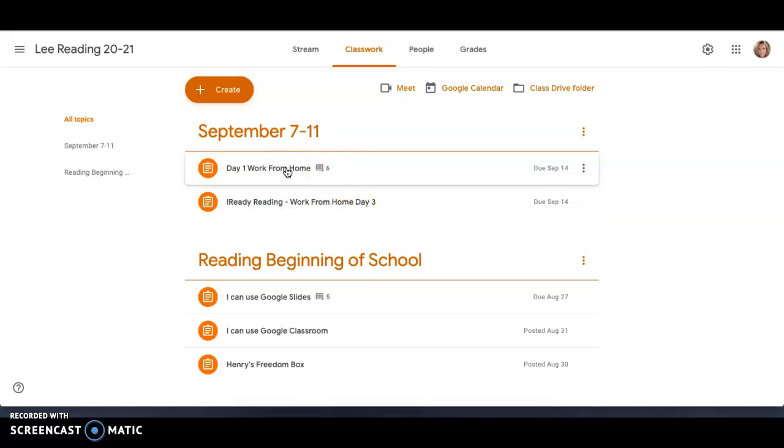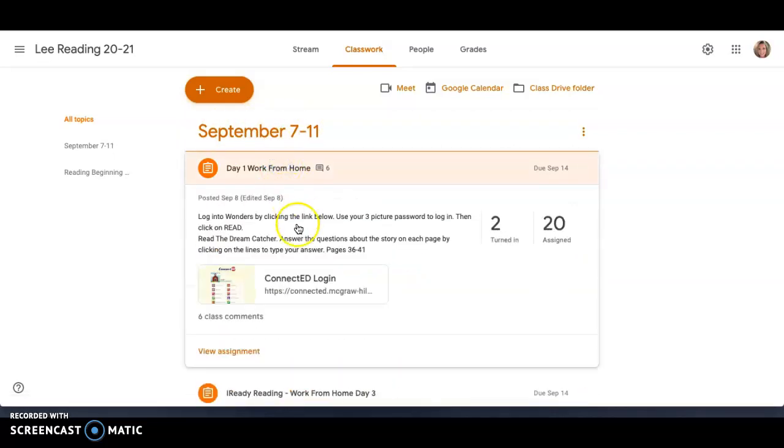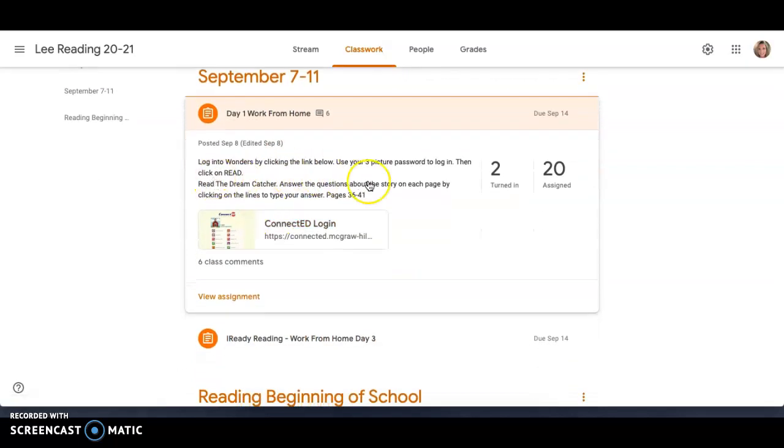So if you click on an assignment, it would just be these 2 assignments because we're in the week of September 7th through 11th. Click here and it tells you exactly what to do. You log into Wonders by clicking the link below. Use your 3-picture password to log in, and then you're going to click on Read. You're going to read the Dreamcatcher and answer all the questions about the story on each page by clicking on the lines to type in your answer. And those pages are 36 through 41.